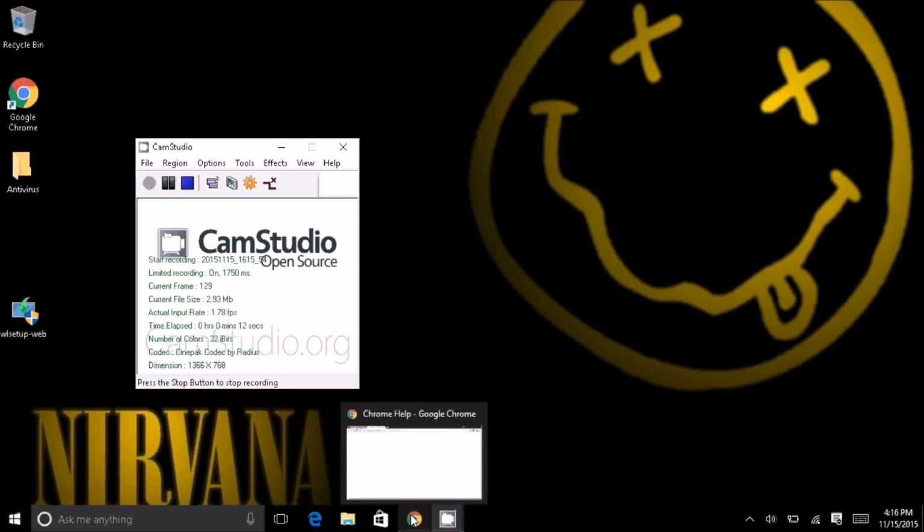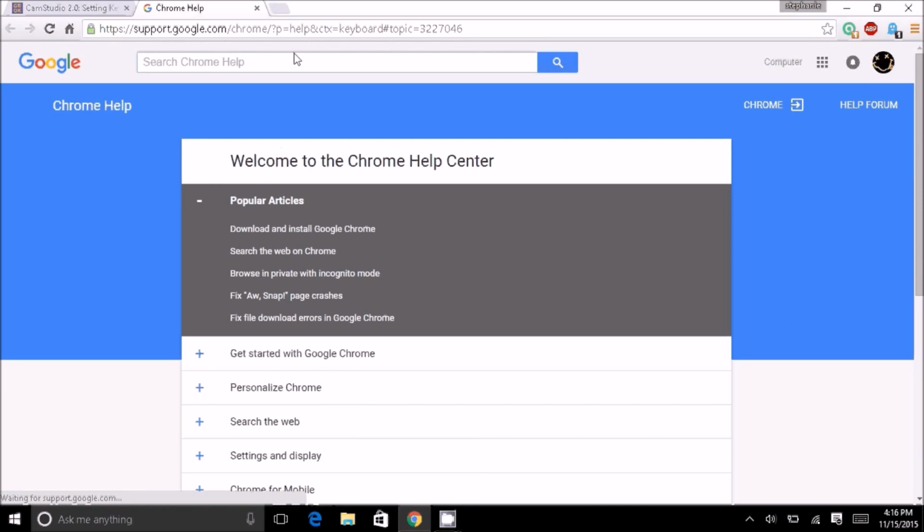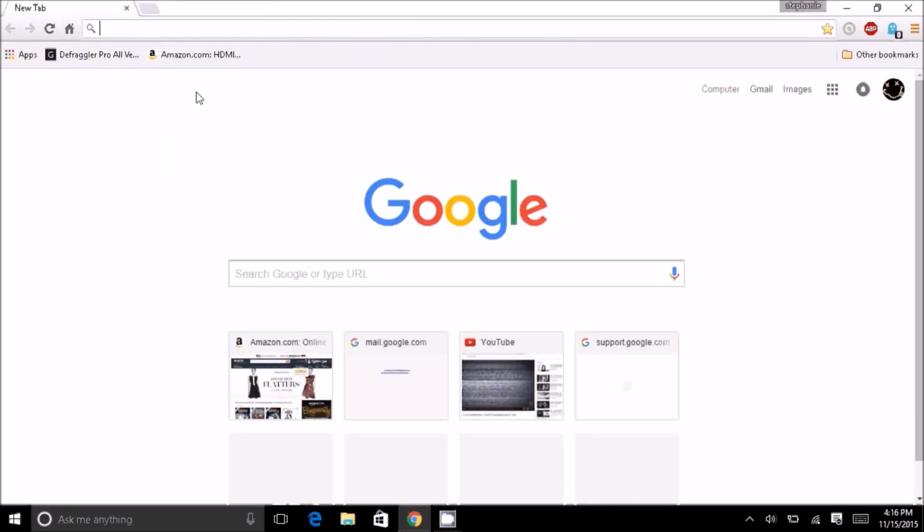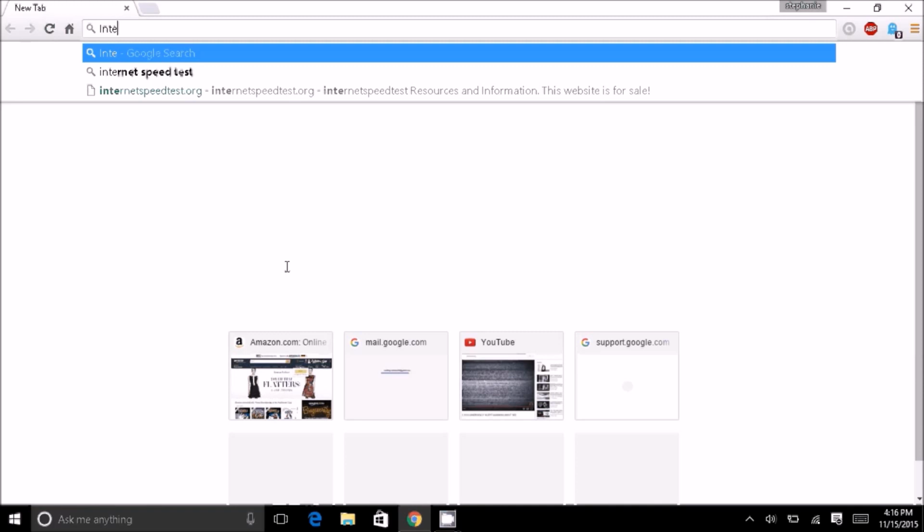So first of all, open up your internet browser. In this case, I'll be using Google Chrome. Internet Explorer and Mozilla Firefox work just as well. So go to Google and look up internet speed test.